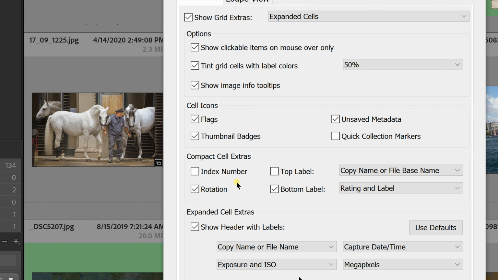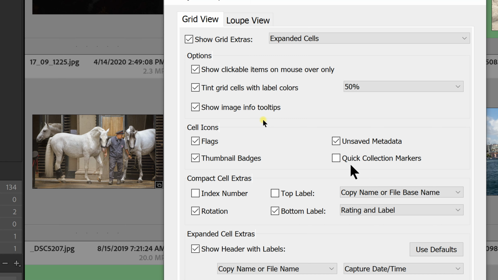The next, going down a little bit further, is that we want to unclick where it says quick collection markers. The quick collection markers are sort of this ugly gray circle in the upper right-hand corner of your image that you can use to put it in the quick collection. And the quick collection is kind of like an inbox. It's a temporary type of collection. But I just find that I'd rather put an image in and take it out of the quick collection with a keyboard shortcut than to have this ugly gray circle that I may inadvertently click on and put the image in there.